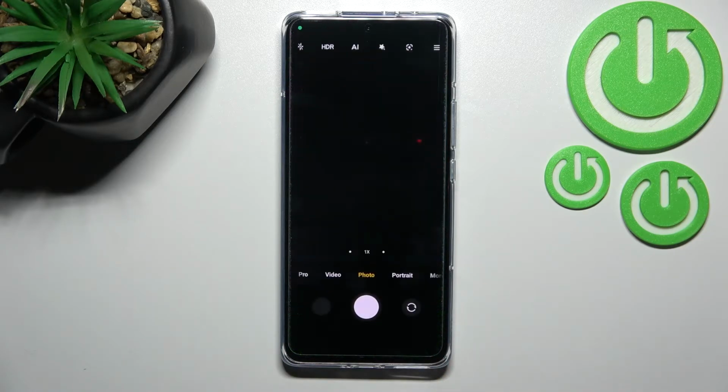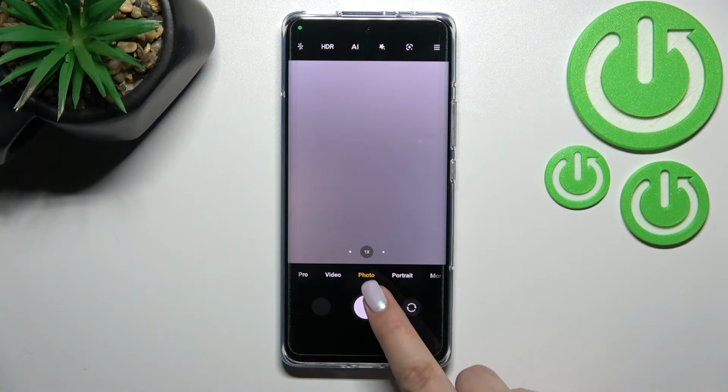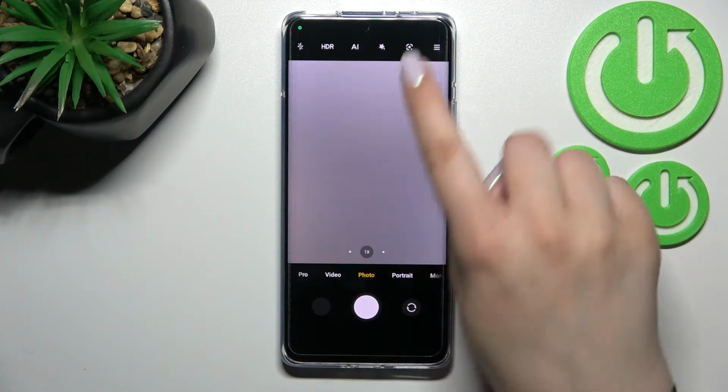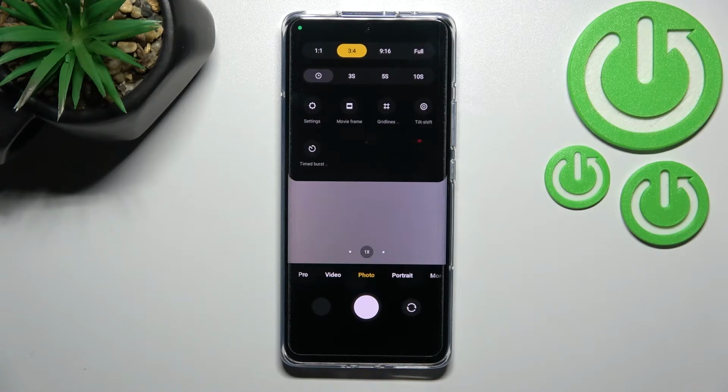So first of all, let's enter the camera app, and since we are in the standard photo mode, we can enter the settings which are in the right upper corner. So let's tap on this three bars icon, and as you can see, the second option bar from the top is connected with the timer. So the timer is currently turned off.